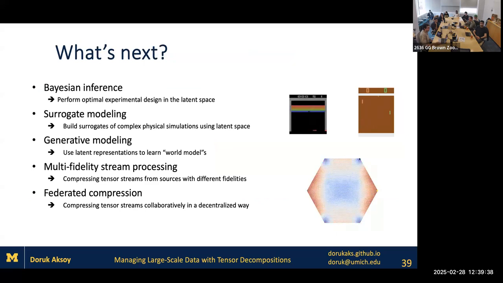And what can be the next steps for tensor decomposition-based dimensionality reduction? So what you can perform is that you can perform Bayesian inference. So actually, the GIF that you see on the lower right, this is a GIF of an optimal sensor placement experiment routine that I have done using tensor train embeddings. You can also create generative models. You can learn world models, which is a project that you're currently working on.